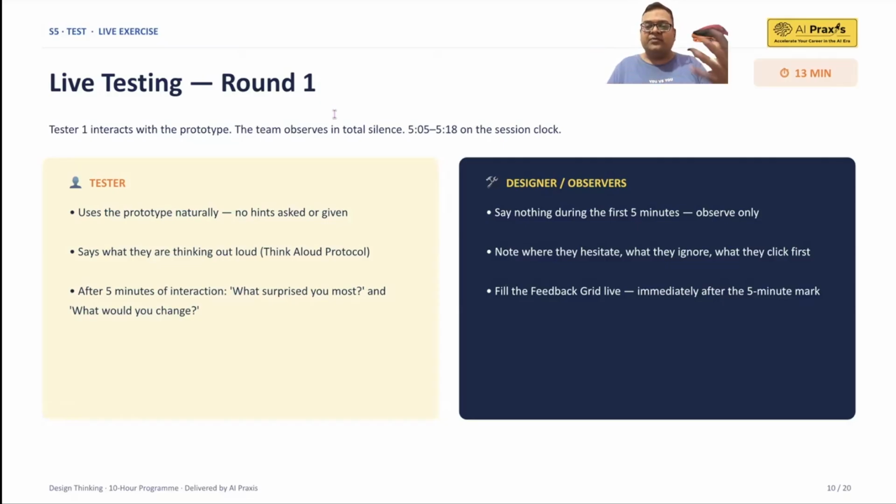So as soon as the conversation ends, don't rely on memory. Immediately capture everything in your feedback grid. Record the user's exact words whenever possible. Avoid summarizing or interpreting. For example, instead of writing, user found navigation confusing. Right? I wasn't sure where to click next.